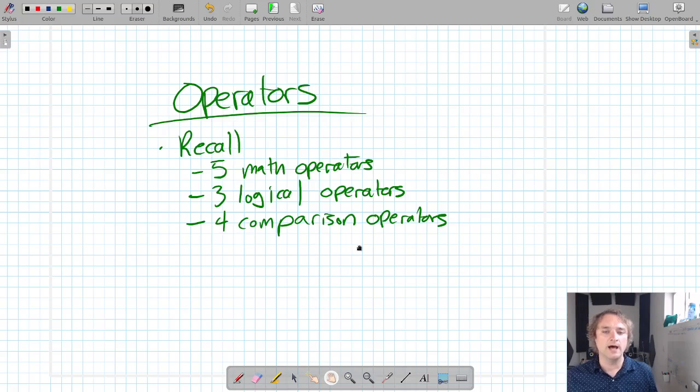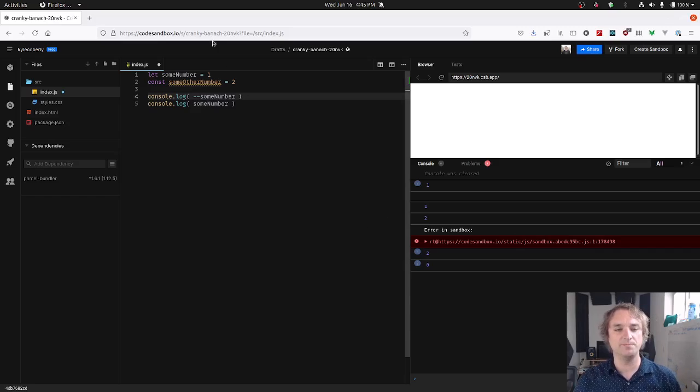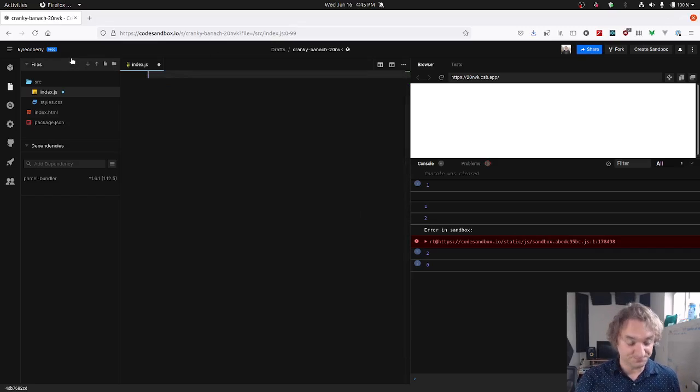All right. We have 3 logical operators that I want you to be able to remember. It's more than that, but 3 is a good starting place. The 3 that I definitely want you to be familiar with are and, or, and not. So how those work in JavaScript.